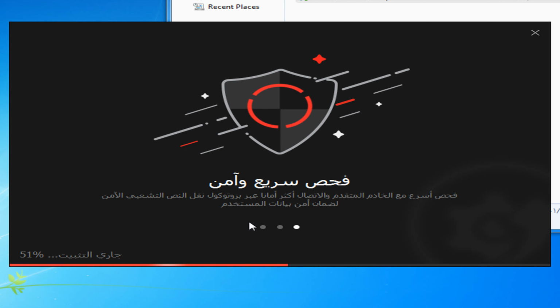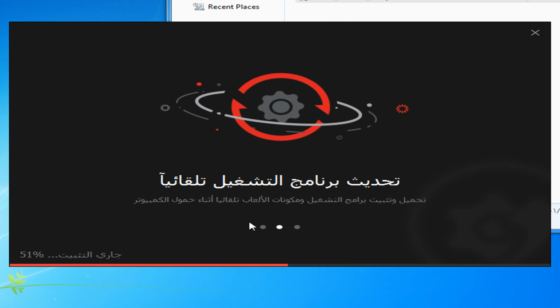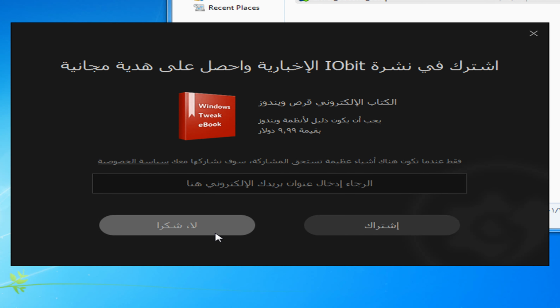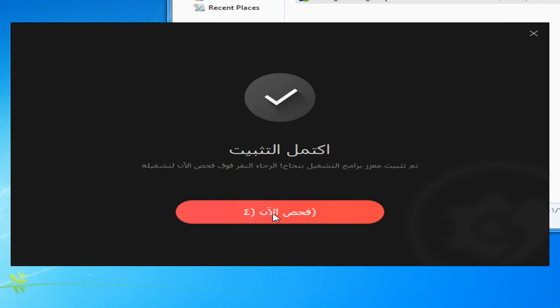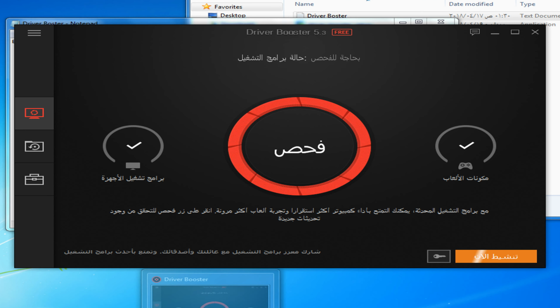If you do not want to receive mail from the software company with updates and offers, click No Thanks. Then click Scan to start checking the computer drivers. Note, all you have to do is connect to the internet to obtain all updated computer drivers.